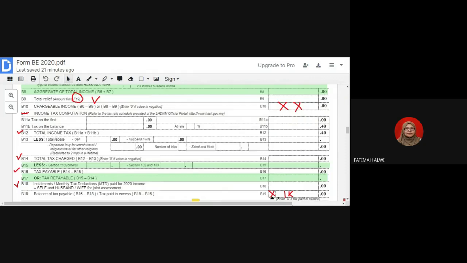Total tax charge. At this stage, please ignore section 110, section 132, and section 133. If you are interested to know the details of these sections, please refer to our explanatory notes provided in the Google Classroom. So when we ignore B15, the amount of B14 will be similar to B16.